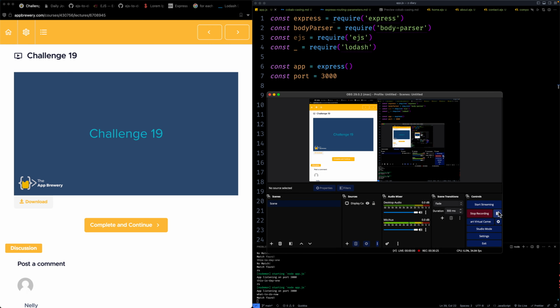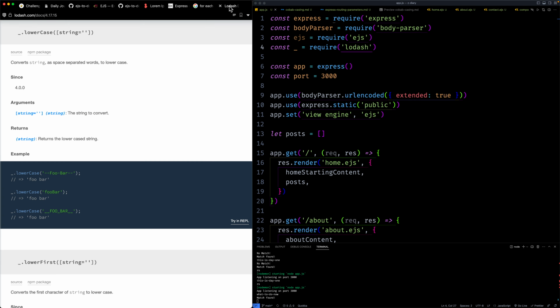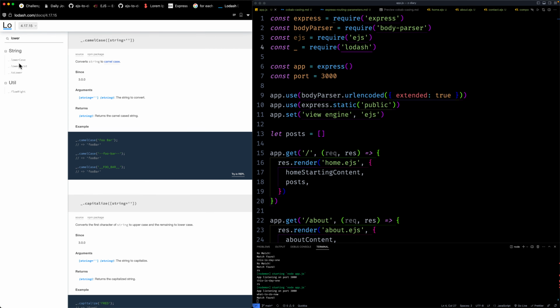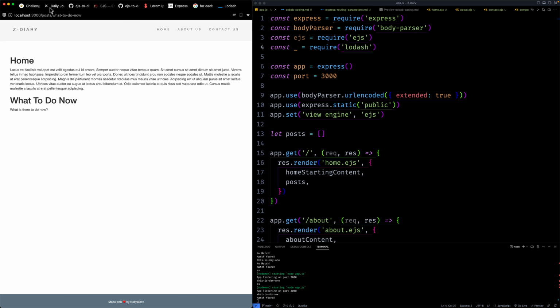All right, so we just did challenge 18. We're getting to the end here. It's really exciting. We're on challenge 19, but in challenge 18, she basically had us go to this site called Lodash. And basically this site is just a documentation site on how to use Lodash. So what Lodash allows us to do is to use these dash symbols instead of having to say post slash what to do now.